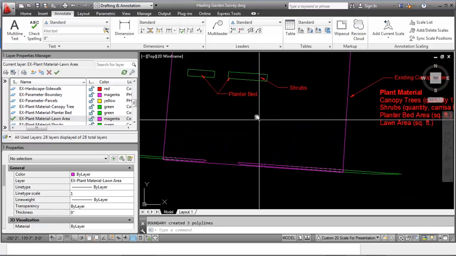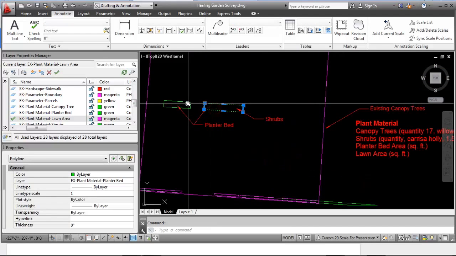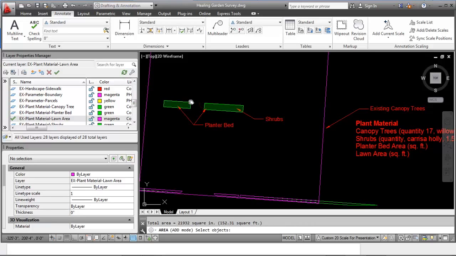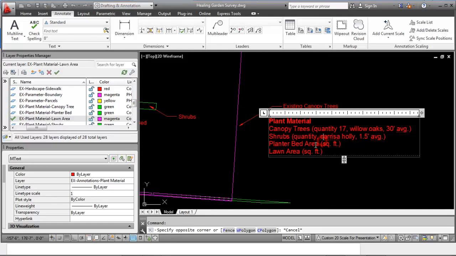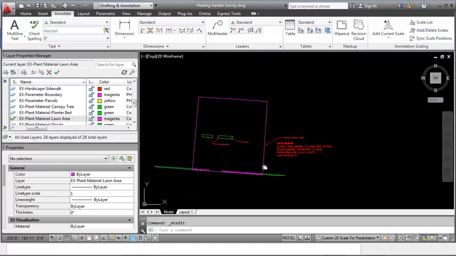Great. So that's going to be the part of our lawn area. So I'm going to go ahead and identify the planter bed area, which is basically just here now, using my area command, and then add object. Click on my areas, and it's giving me 254.14 square feet, and we'll go ahead and put an equal sign there. And then the lawn area, then we still have to identify.